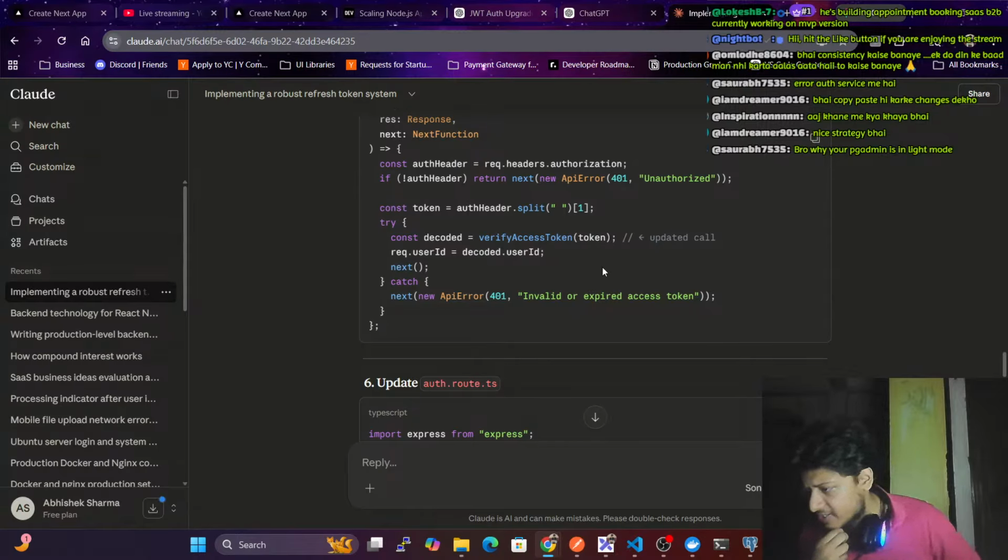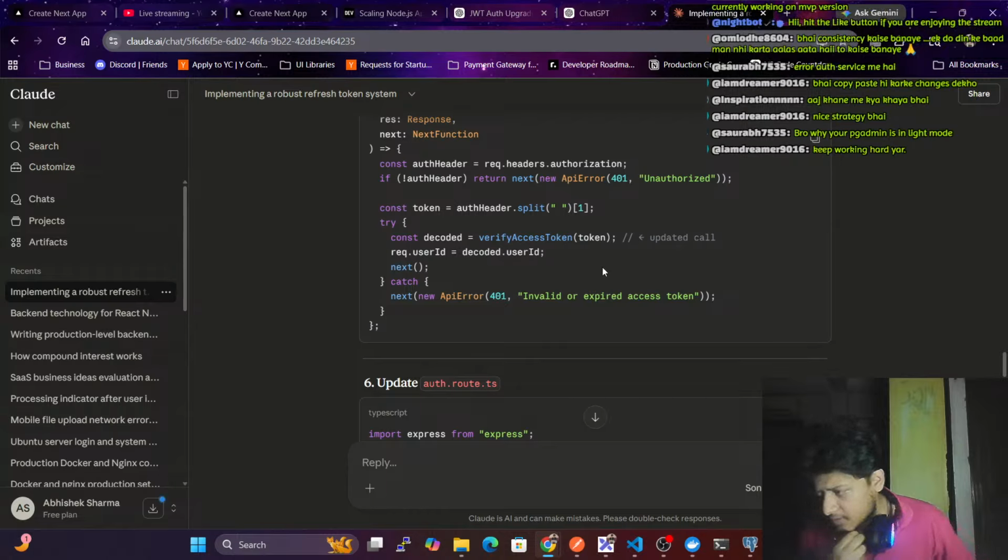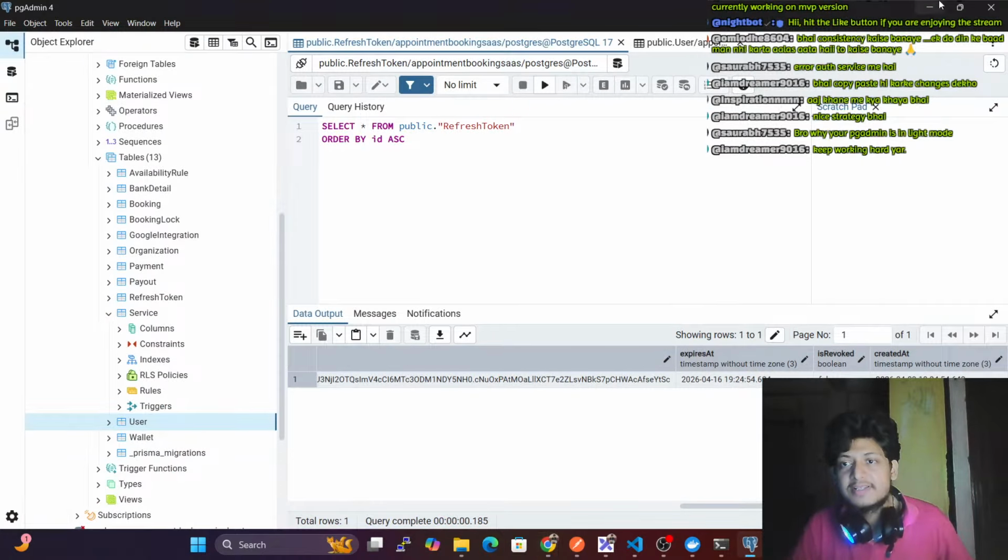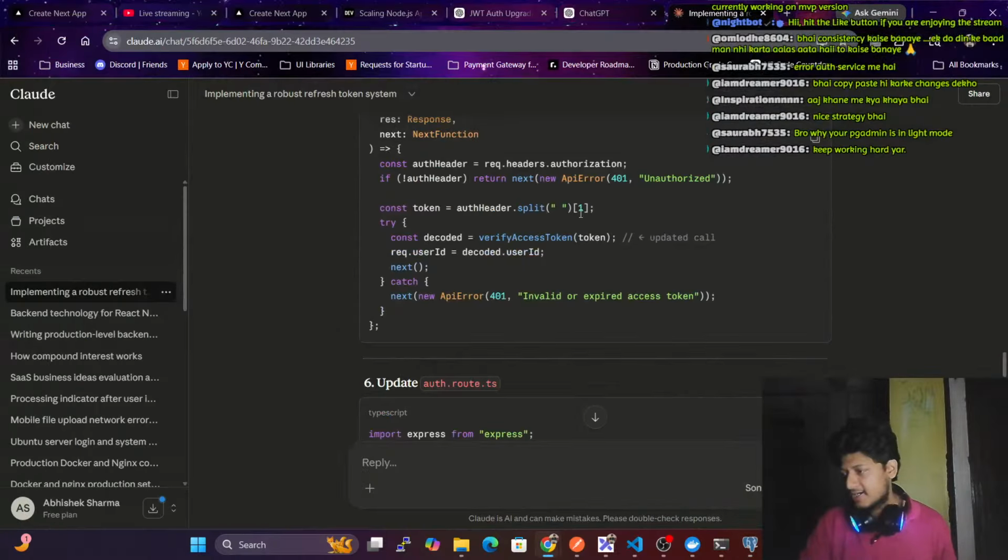I am dreamer. Nice strategy. Thanks. Saurabh: Bro, why is your pgAdmin in light mode? Actually, how do I make it dark mode? My system default mode is light mode. Keep working hard here. Thanks, I'm Dreamer.